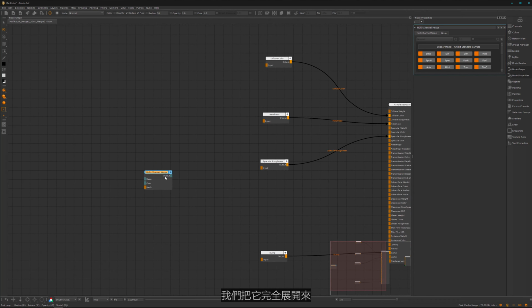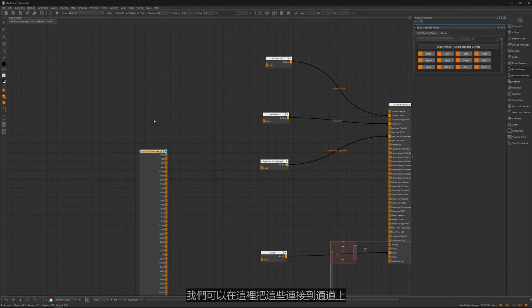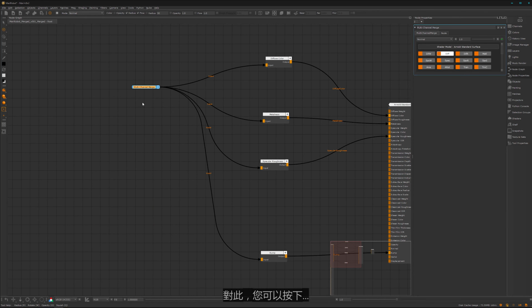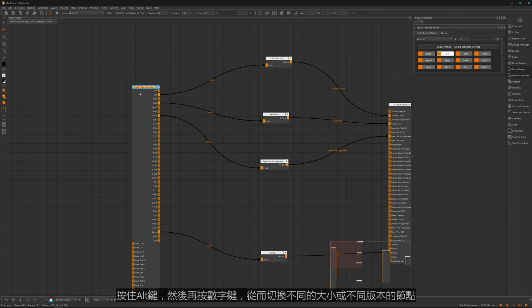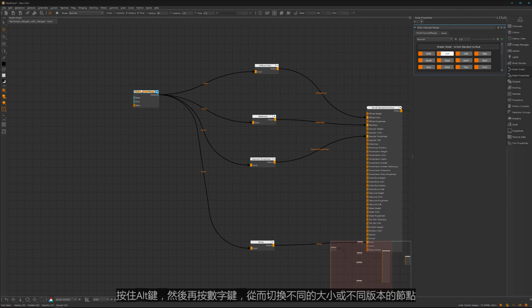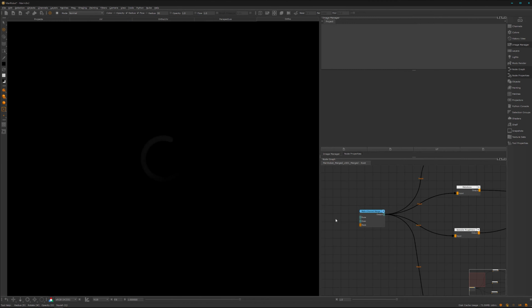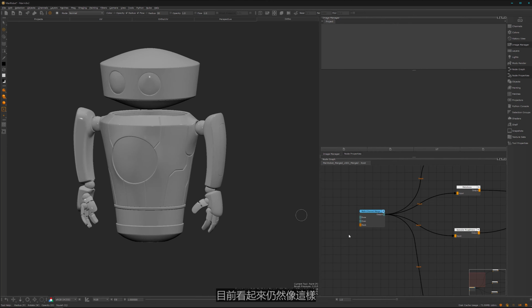We want to have it fully rolled out so we can connect these spaghettis to our channels. So here's the diffuse color. Here we have the metalness. And here the specular roughness. And last but not least, the bump. You can also press 1 on the... no, what was it? Yeah, it was Alt. Pressing Alt and then the numbers, you can switch the different size or the different version of the node. So we can go out here and it will still look like that.